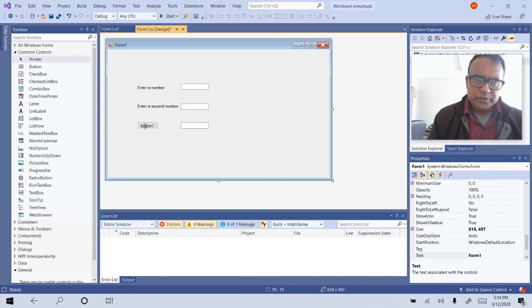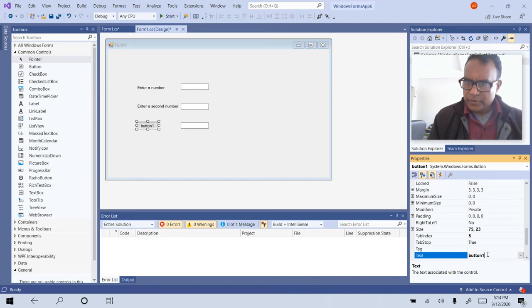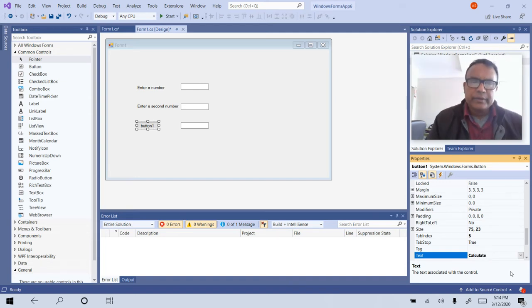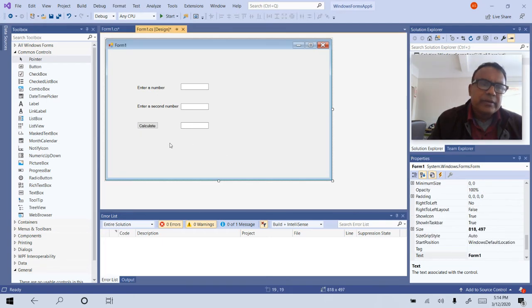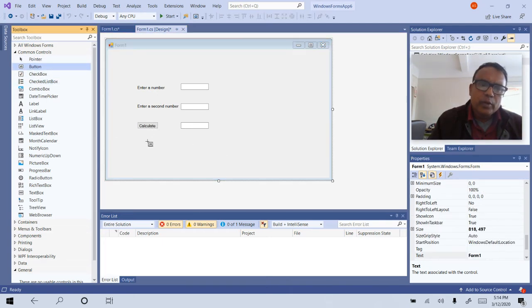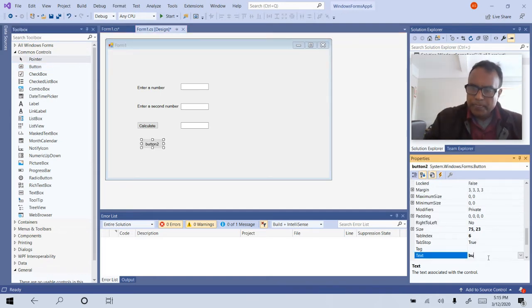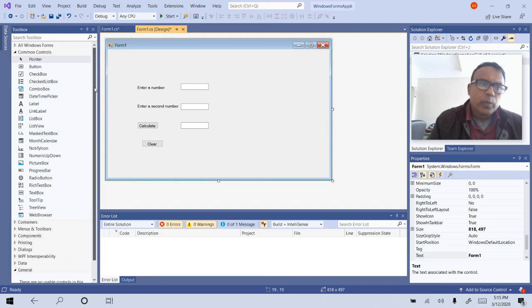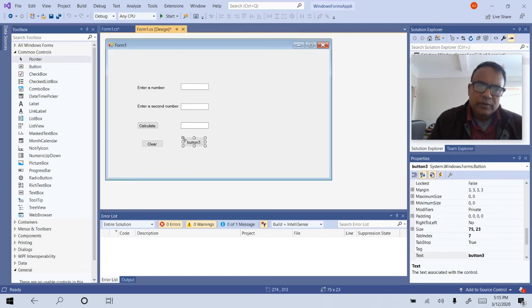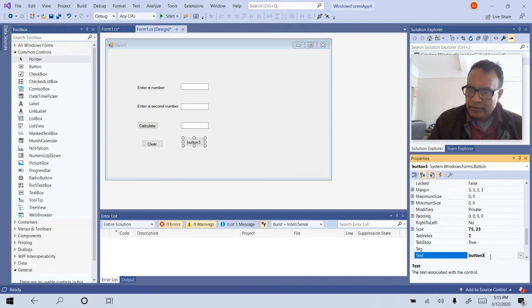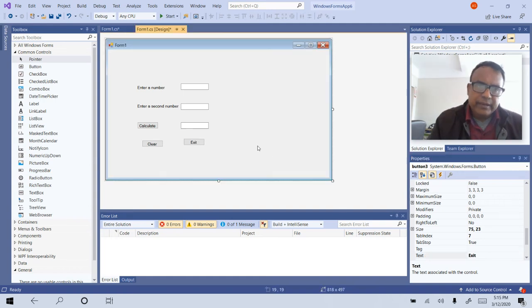And then we change the name of the button. Button name should be Calculate. And I should have a couple more buttons. One is to clear the boxes, and another one for exit. Okay, so our design is done.